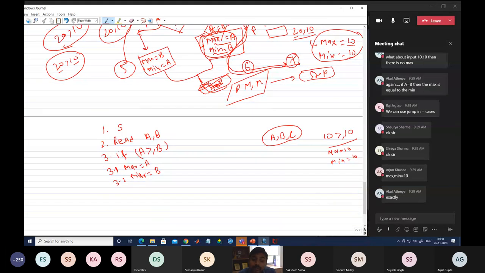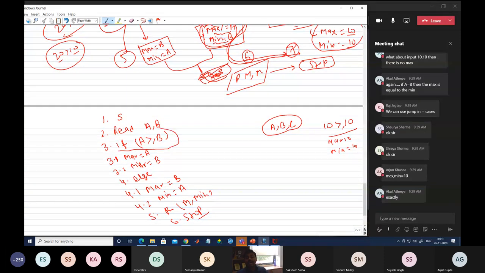Okay. After that, for the else part, we write 4, else. If this condition is false, it will execute 4.1. What is the maximum value in 4.1? Maximum equal to B. 4.2, minimum equal to A. Then we go for 5, print max comma min, and then 6, stop.